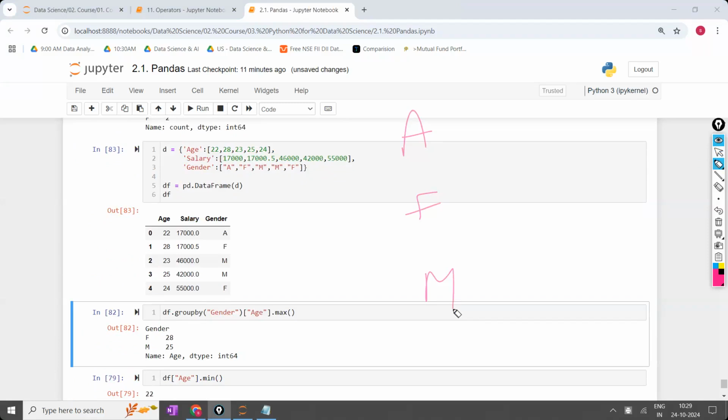Within A, what is the minimum age? Within the A group, what is the minimum age? Only one record is there, so that is both the minimum and the maximum: 22. Within the females, what is the minimum age? Females means this record and this record. What is the minimum age in these two? 24 is the minimum. In the males, what is the minimum value? 23. So you are going to get the output like this.